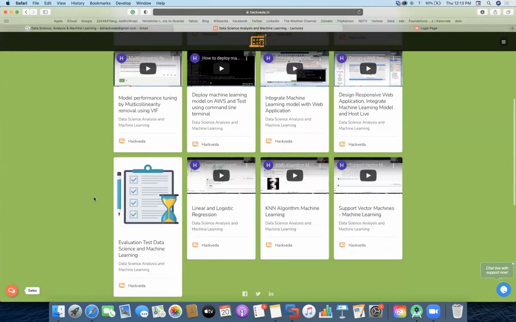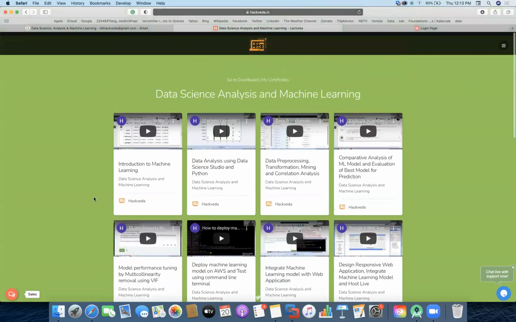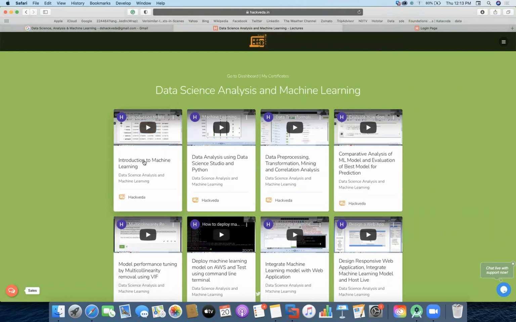Now, when you will be learning using the videos available on Hackveda's one-to-one platform in sequence, you have to learn from left to right, which is 1, 2, 3, 4, 5, 6, 7, 8 in the sequence. You have to learn these videos. The resources which we use in these videos are available on a Trello account.